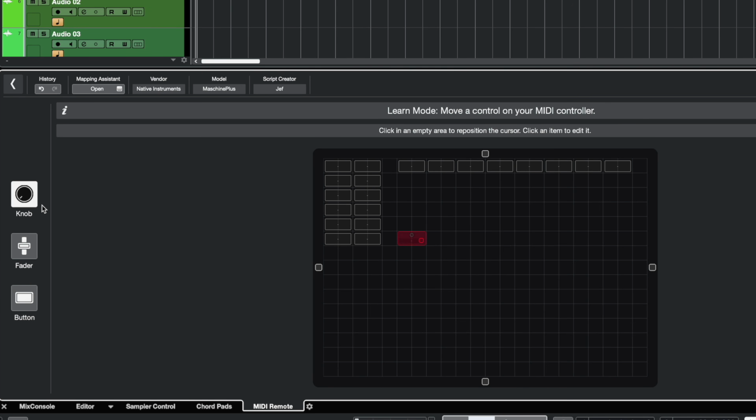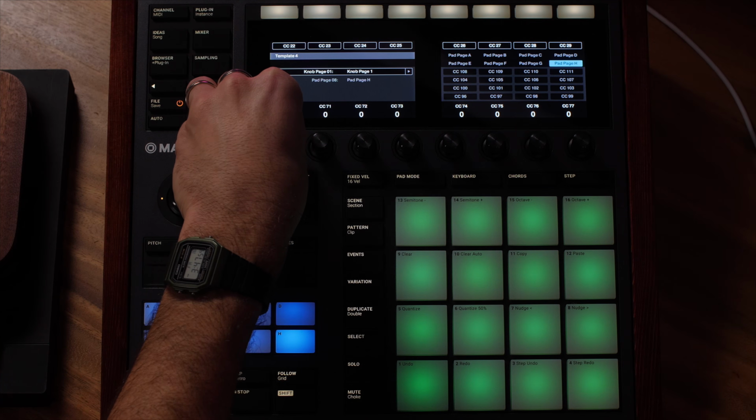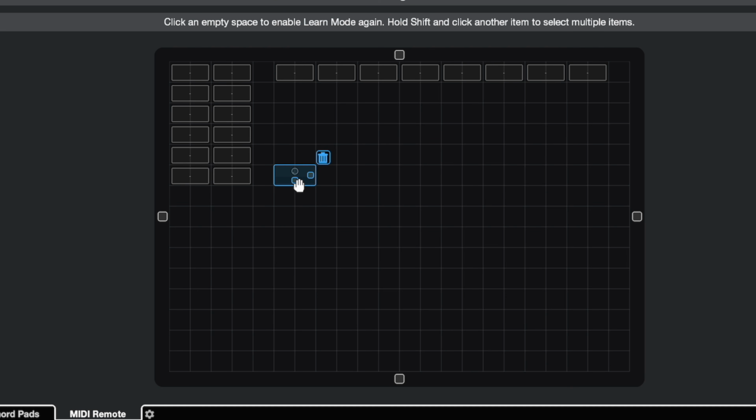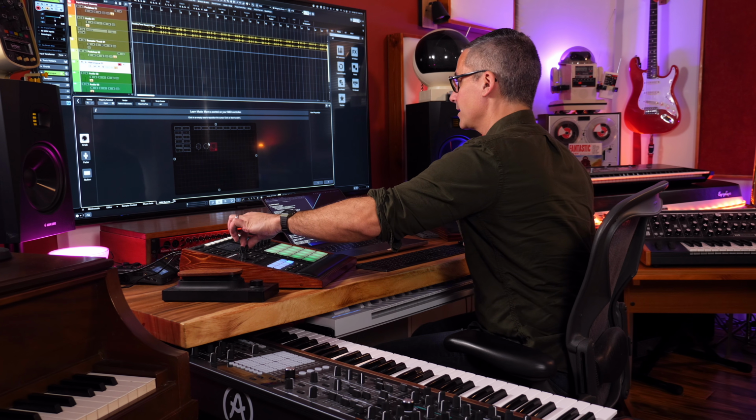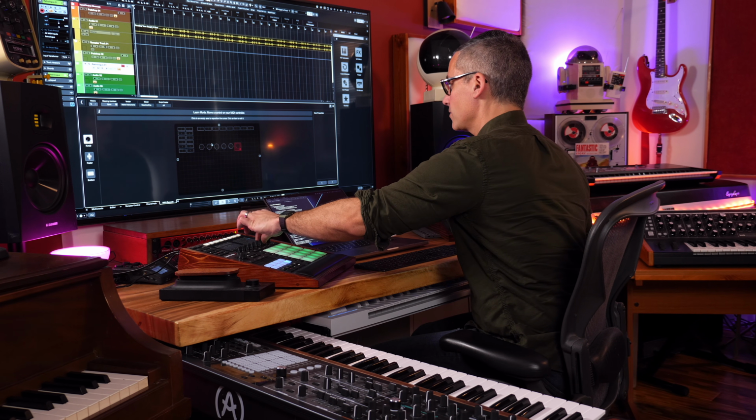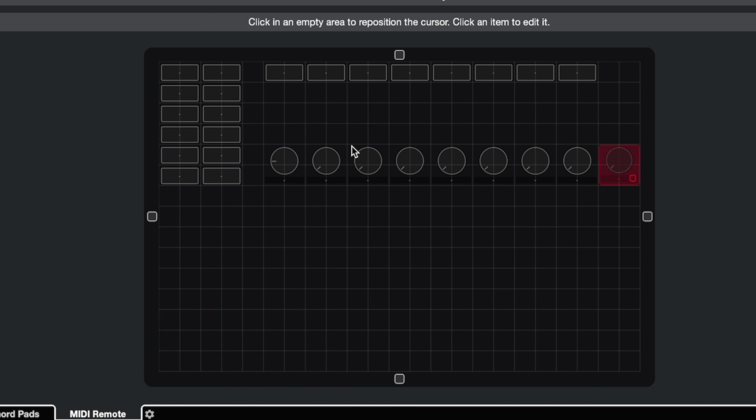So we click the button over on the left for knob, turn a knob, and you can see that it's really tiny. So that's a little too tiny. So now I start turning the other knobs and just go along like so. All right.